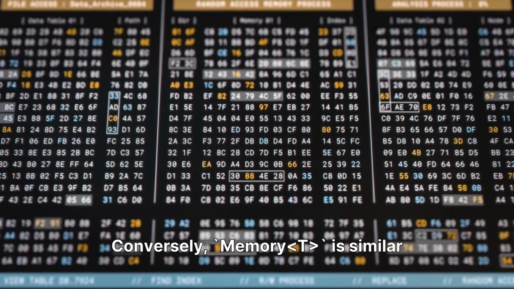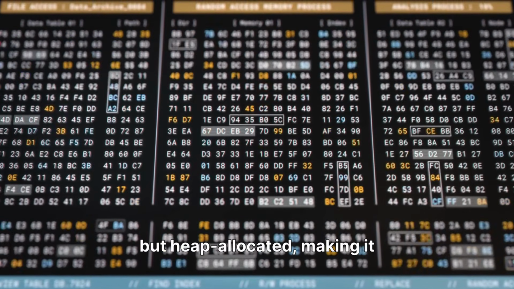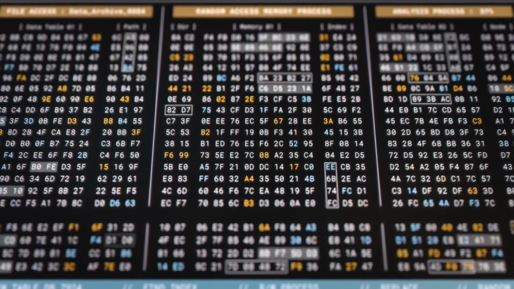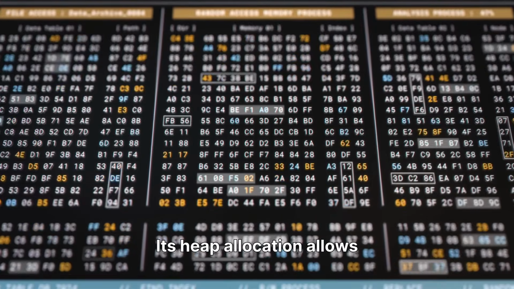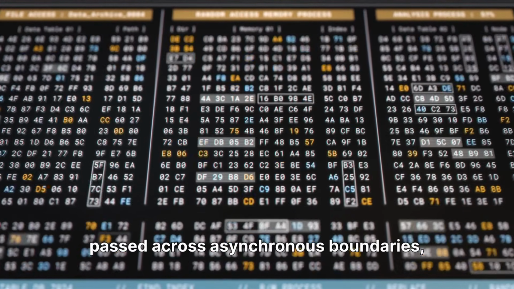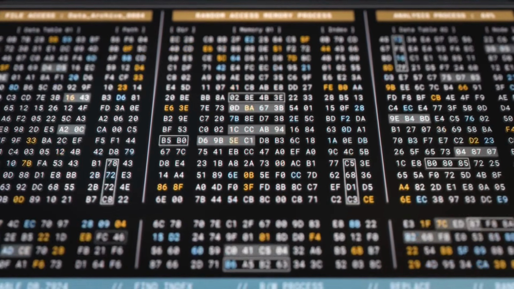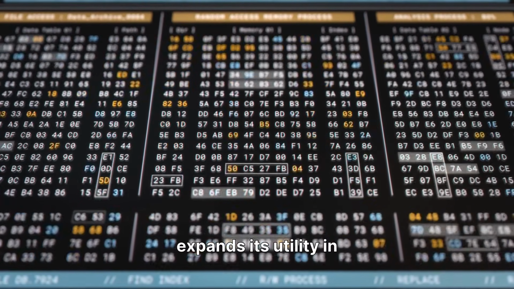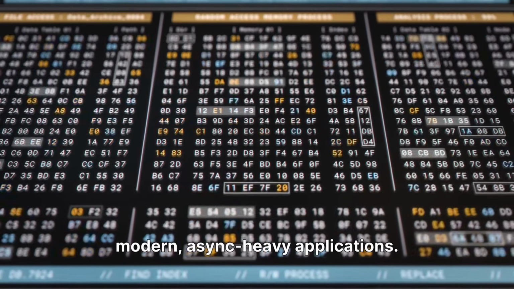Conversely, Memory<T> is similar but heap allocated, making it suitable for asynchronous operations, though with a slight performance trade-off. Its heap allocation allows it to be safely passed across asynchronous boundaries, which is a key distinction from Span<T> and expands its utility in modern, async-heavy applications.